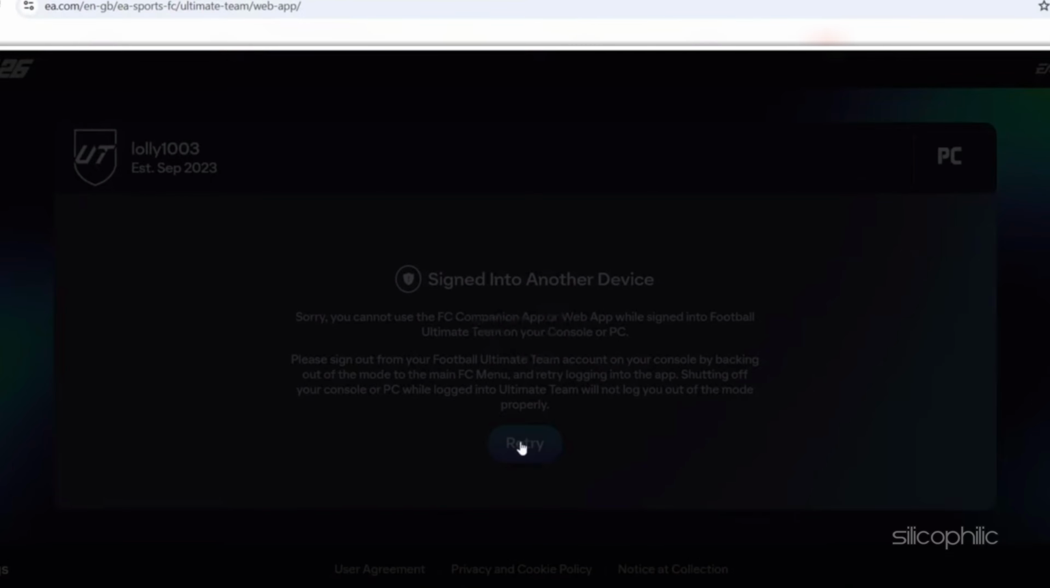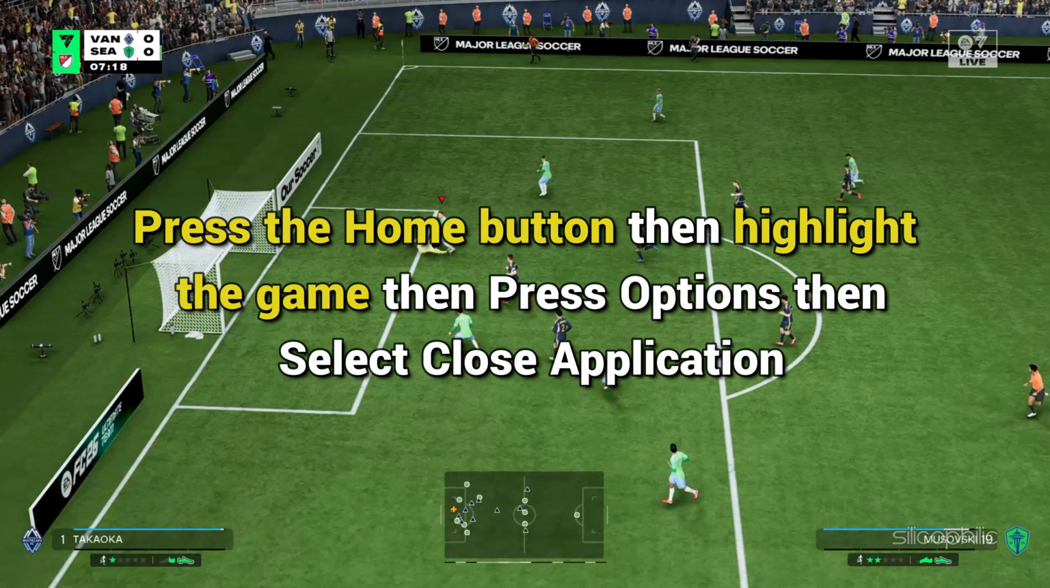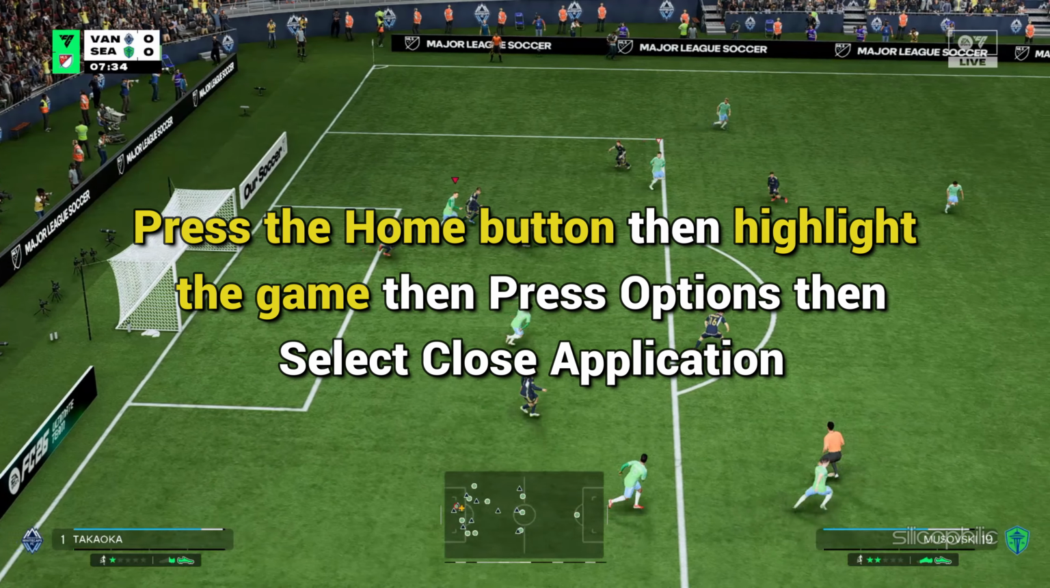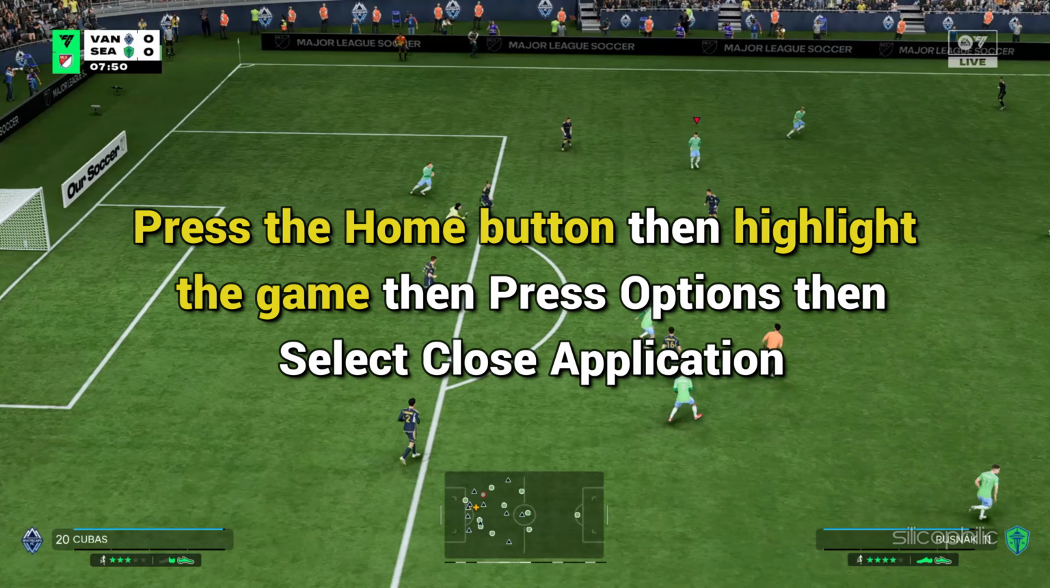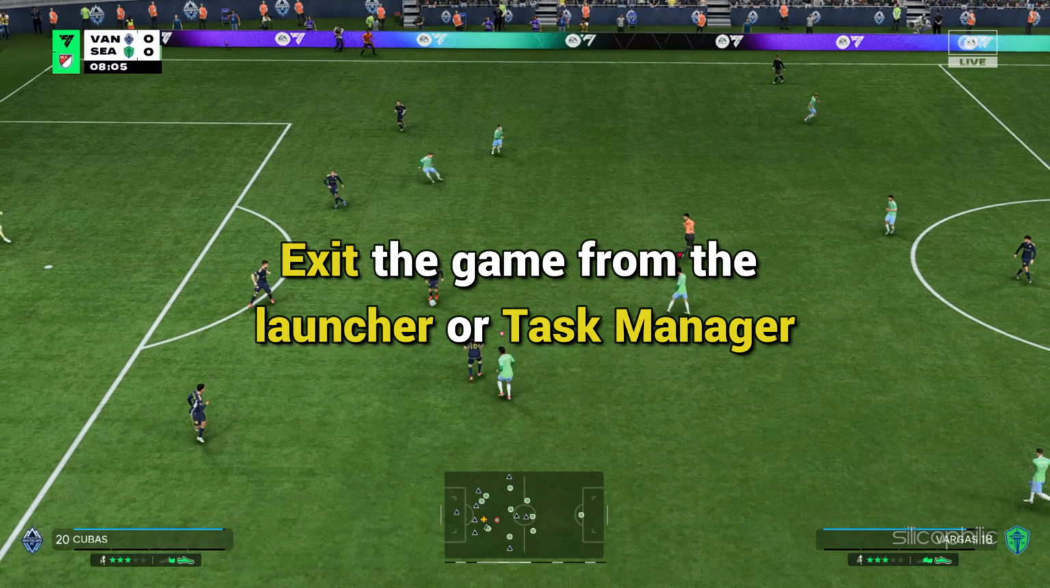If that does not work for you, quit the game completely. To do that, press the home button, then highlight the game, then press options, then select close application. Exit the game from the launcher or task manager. Restart the game and try logging in again.